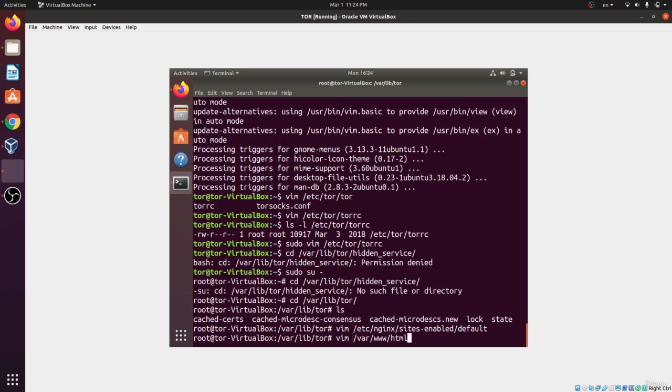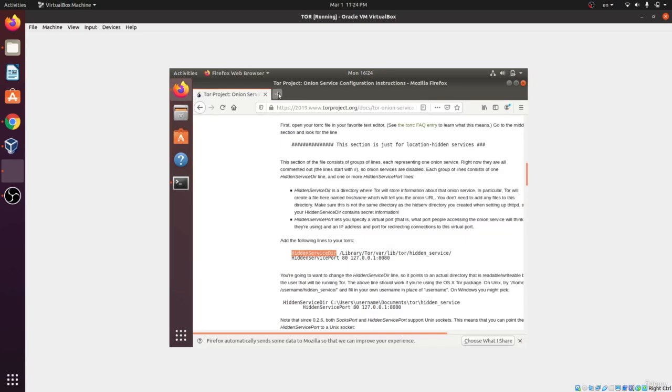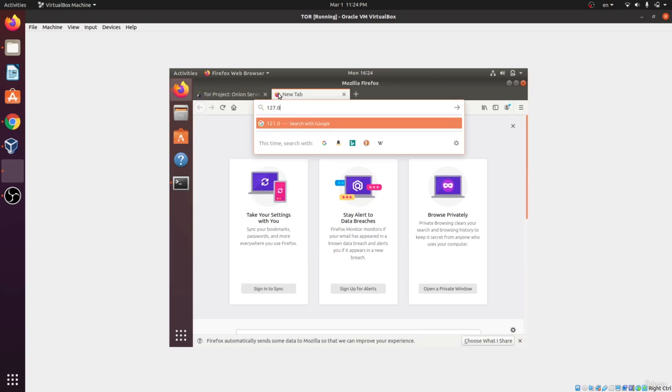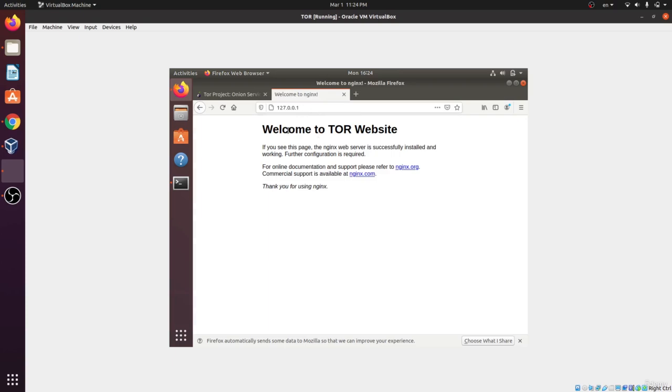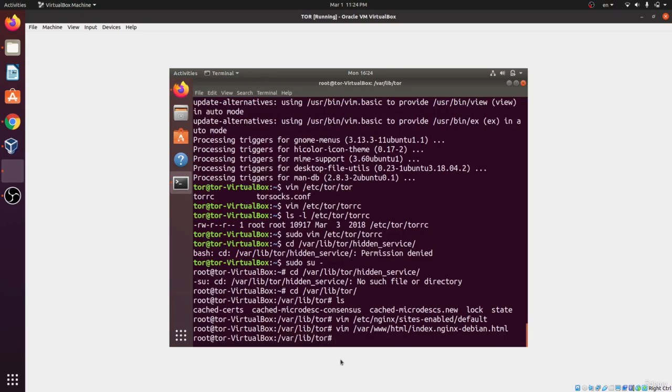So if I go to /var/www/html, index.nginx-debian.html, here we can edit a lot of things. So instead of Welcome to Nginx, let's name it Welcome to Tor website. Now let's save it. If in the browser I type 127.0.0.1 on port 80, which is the default, it will give us Welcome to Tor website. This is from the Nginx, as we saw in the Nginx configuration file.